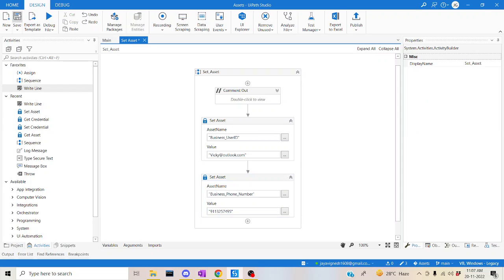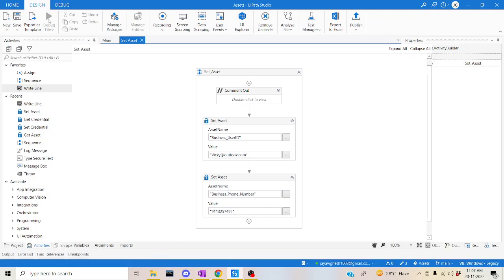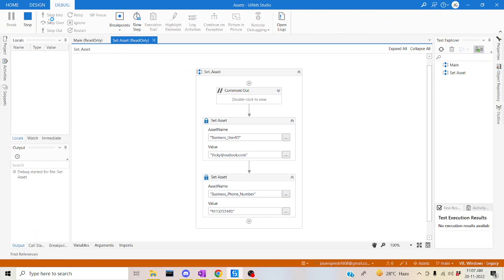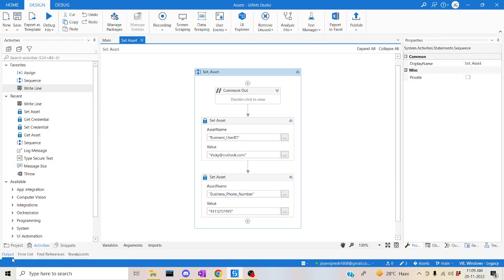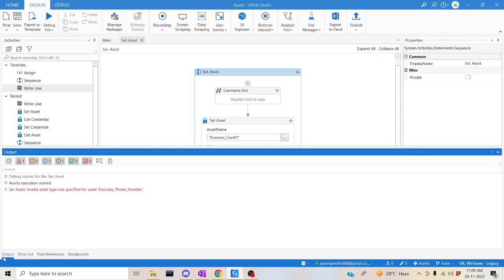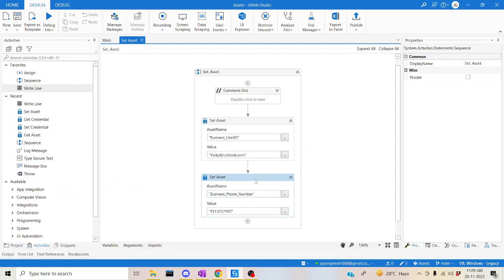Let me save and run now. Let me wait for a second again. Let it get completed now. I hope you will not get an error, because we have used the plus character, right? What is the asset type? Previously it was integer, correct? Integer will take only integer numbers. It will not take a plus like that. Again an error. What happened? It's quite okay.